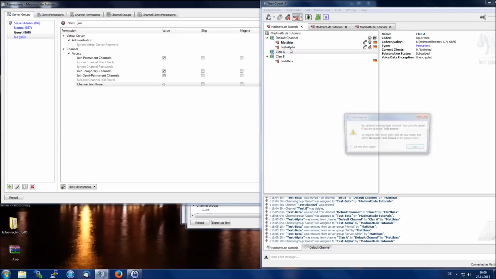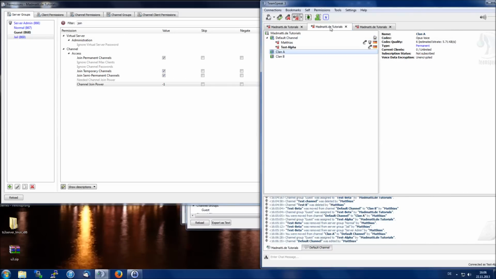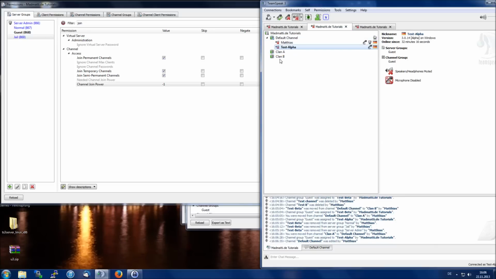Now, if I move them out of there, you will see. Hang on. You will see what's happening. This guy cannot see who's in Clan A. He cannot see who's in Clan B. There is somebody in there. He can't see him. Why is that?